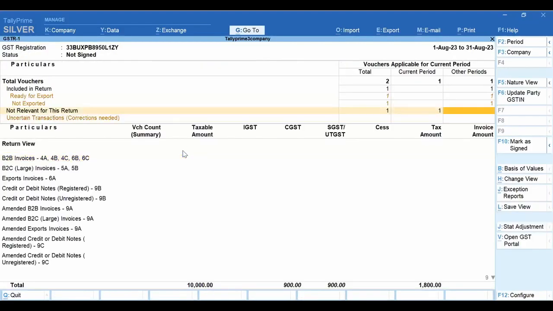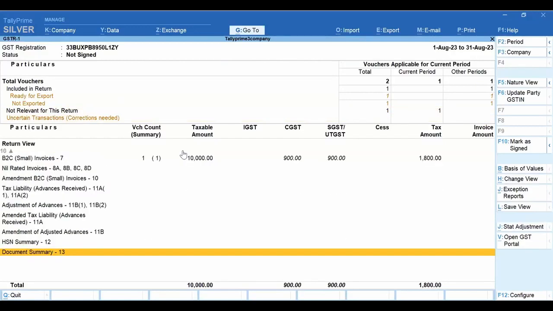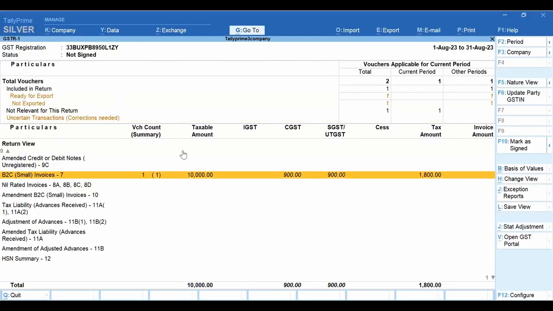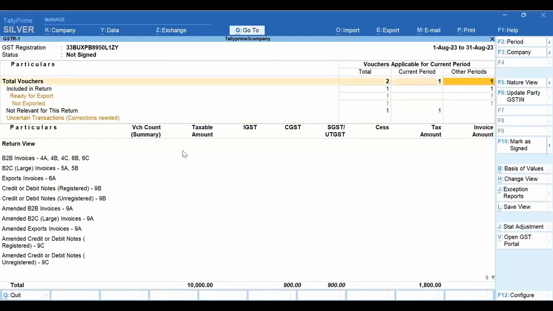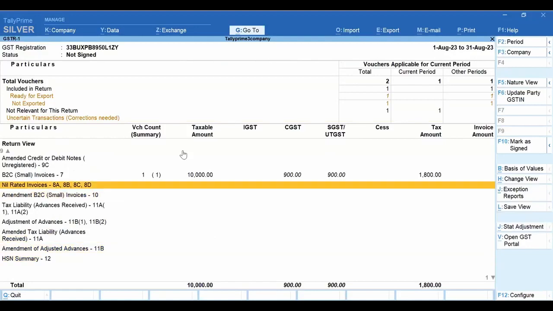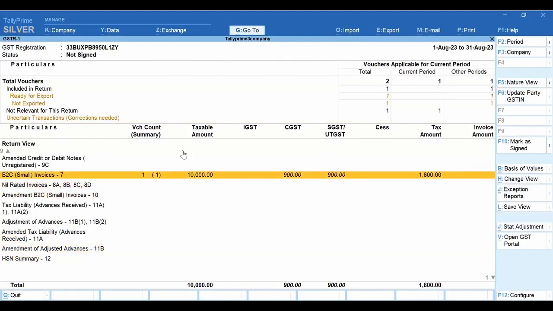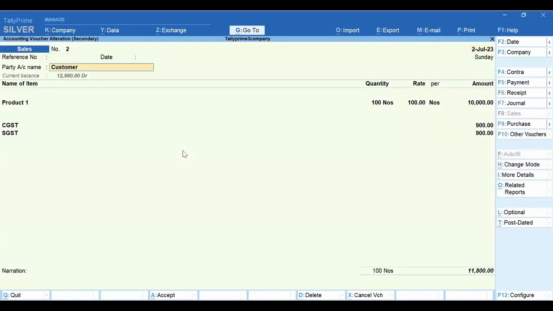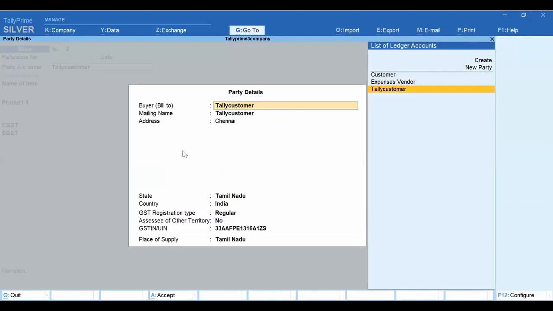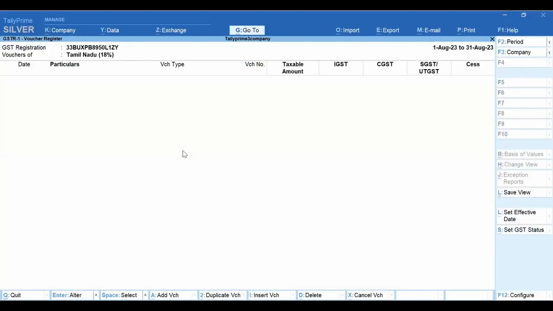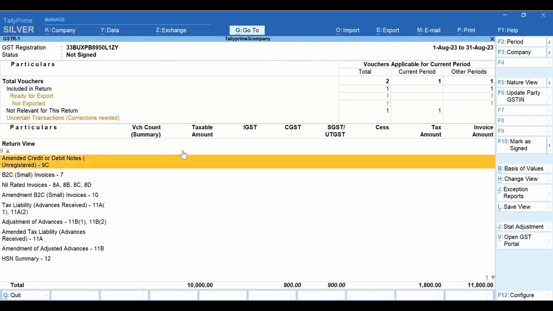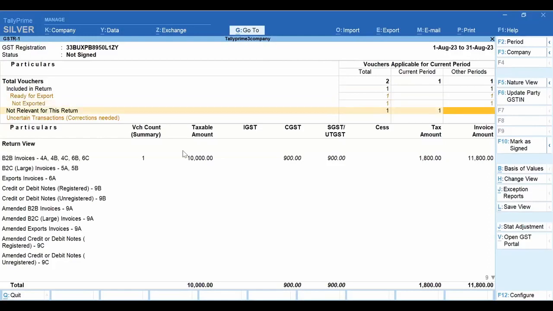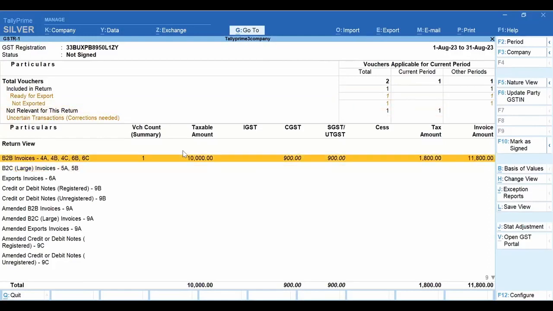so this again goes to the uncertain, sorry. Yes, it has been changed to B2C. There is no amendment needed at this part. Okay. So if I go to the changes after marked as signed, let me just show it. I'm just reverting back to the original point. Okay. Now it is there in your B2B.